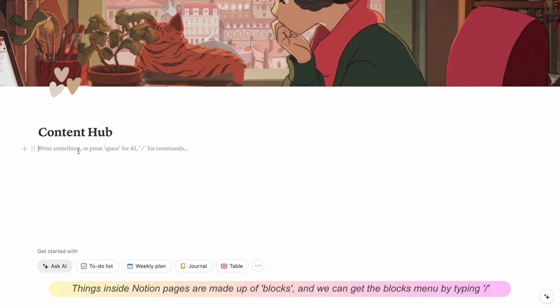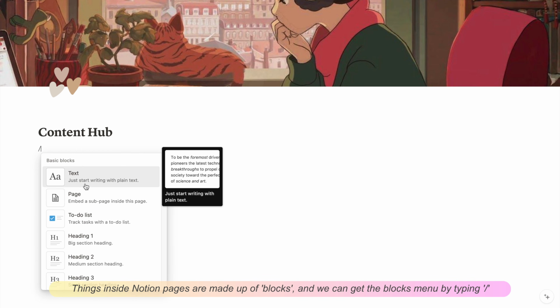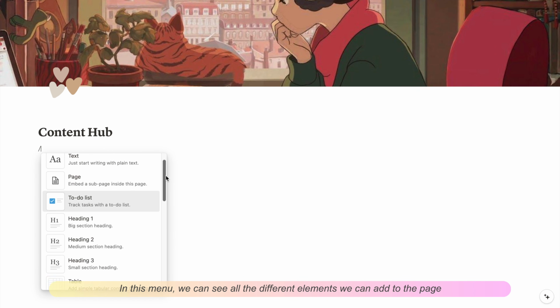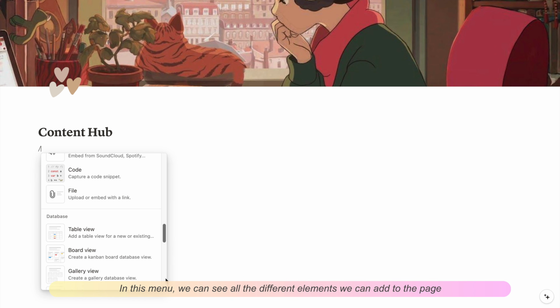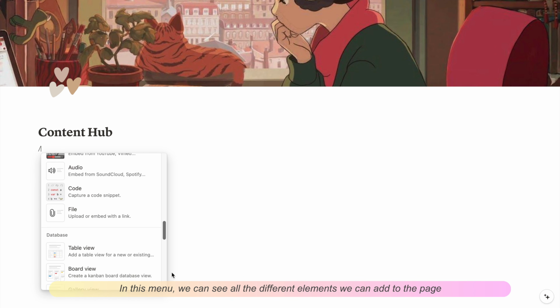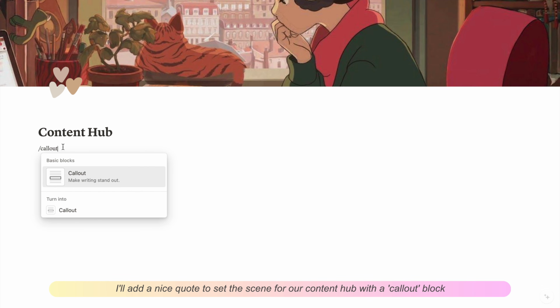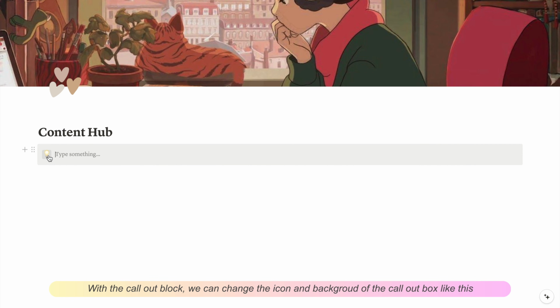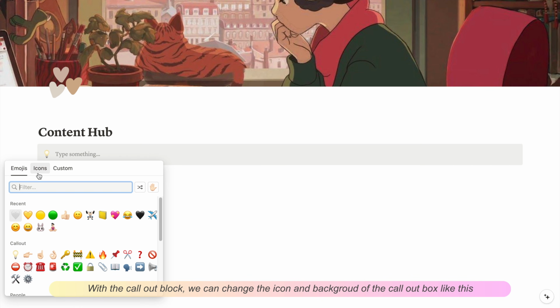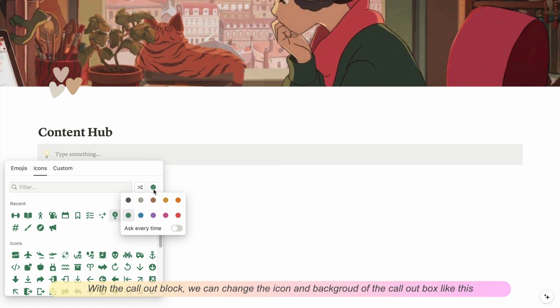So things inside of Notion pages are made up of blocks, and we can get the blocks menu by typing /. In this menu, we can see all the different elements we can add to the page. I'll add a nice quote to set the scene for our content hub with a callout block. With the callout block, we can change the icon and background of the callout box like this.